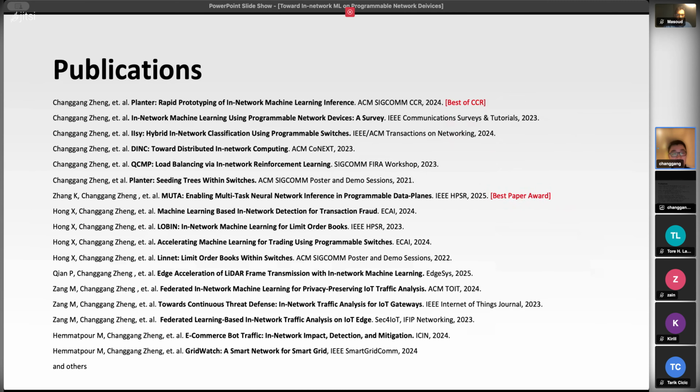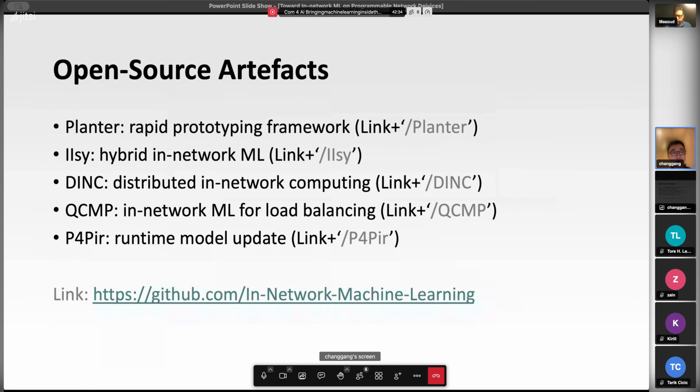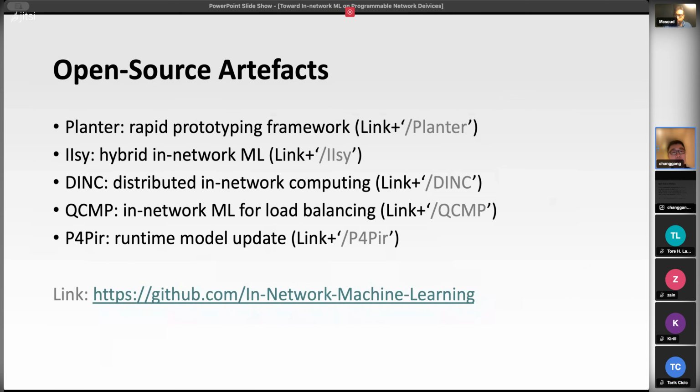Until now, we already have several publications related to in-network machine learning, and we have also released multiple open-sourced artifacts that can help you easily realize in-network machine learning in your use case.